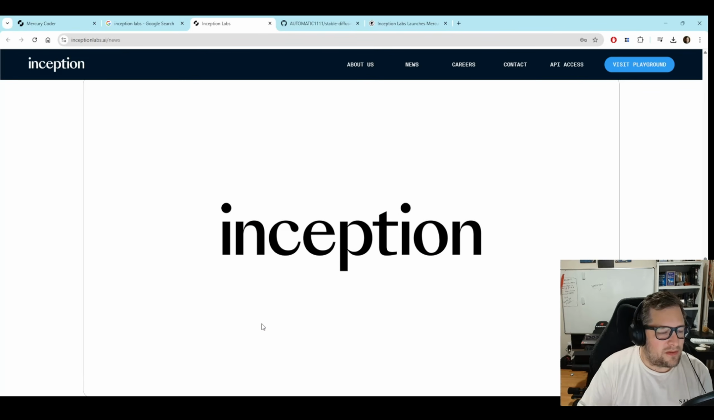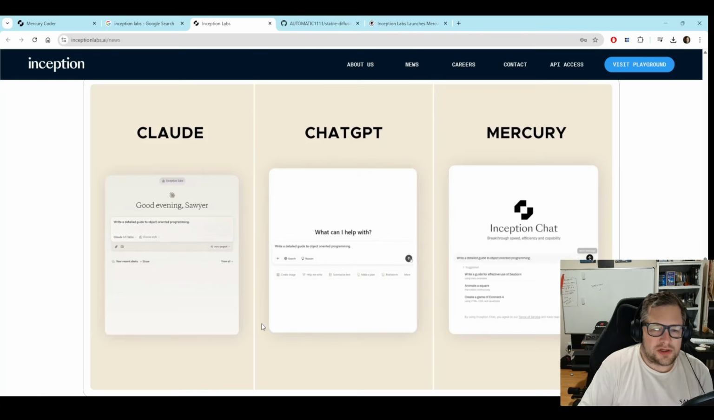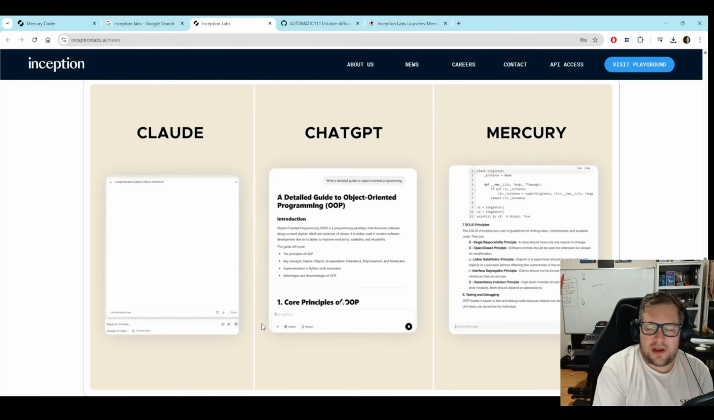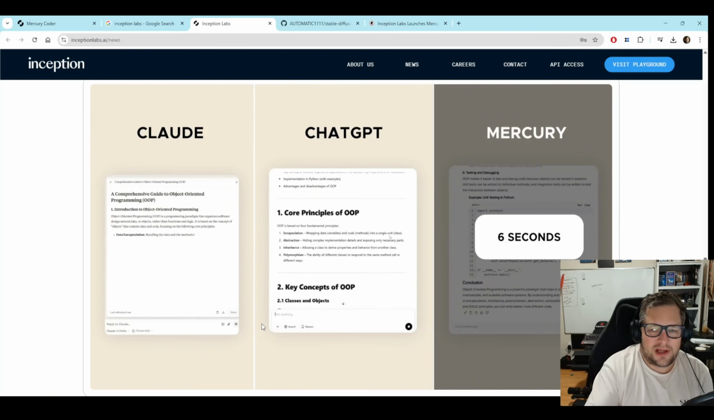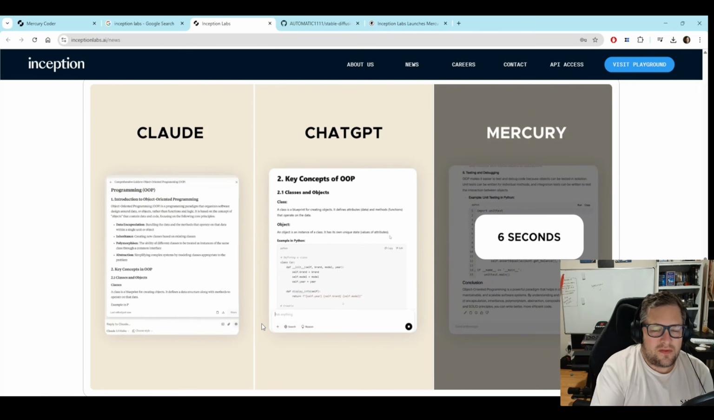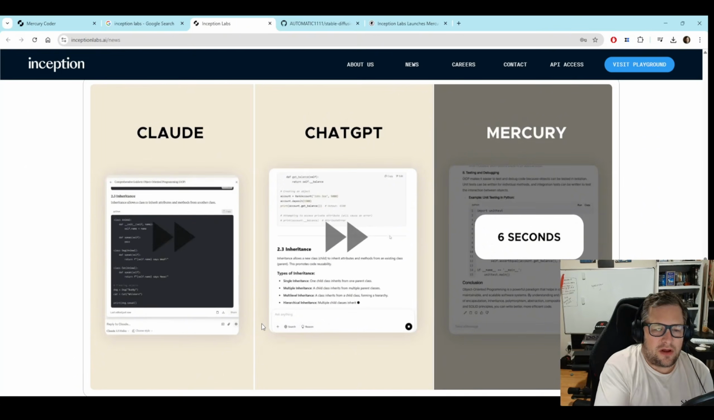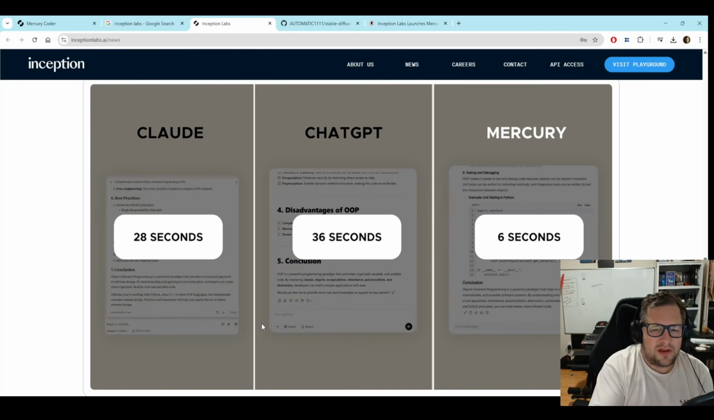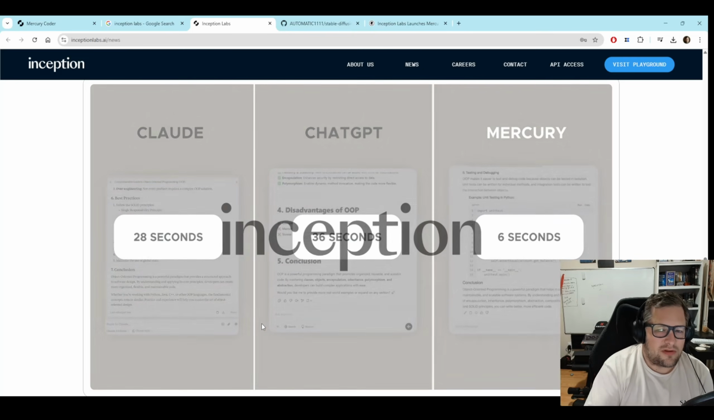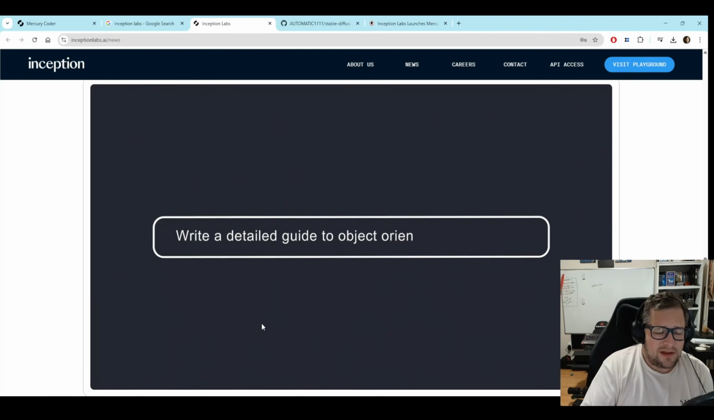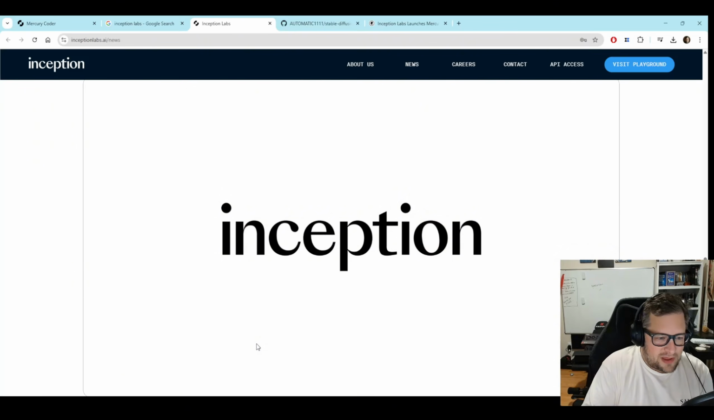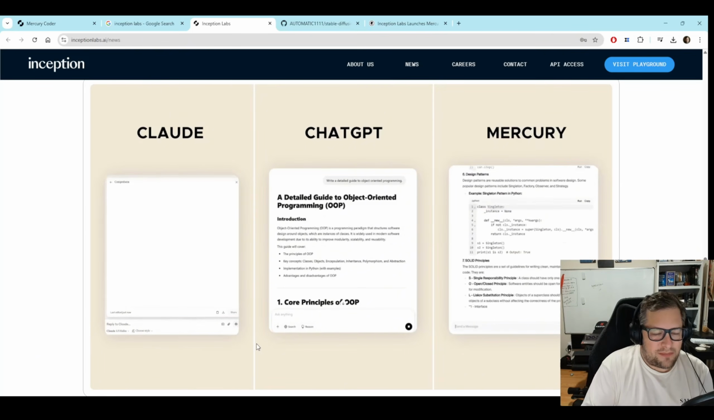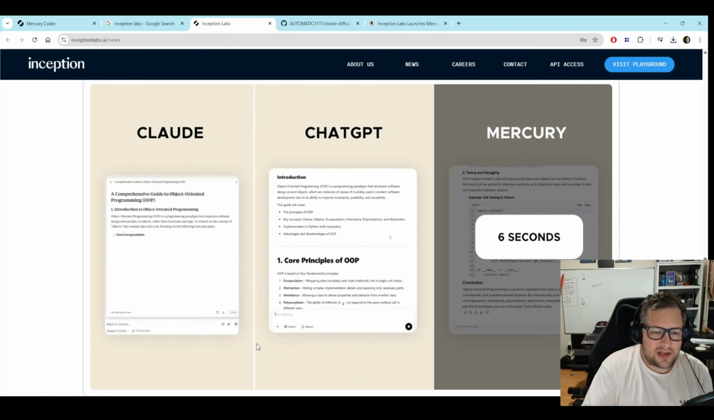This little demo that they're going to put up here is really cool to show you. Maybe you're doing something other than code. So we've got Mercury generating object-oriented programming documentation. Took 6 seconds. We've got ChatGPT and Claude generating the same one, and you can see they're doing it token by token. You're waiting for it. So you ended up with about 30 to 36 seconds. That speed difference is incredible. I'm so amazed by this new technology that I literally couldn't stop playing with this today, testing out what I could actually do with it.